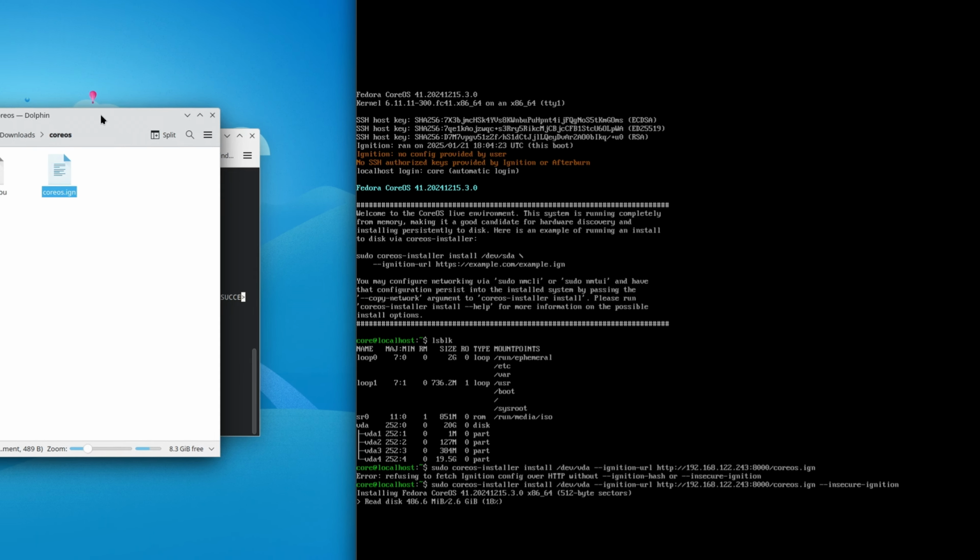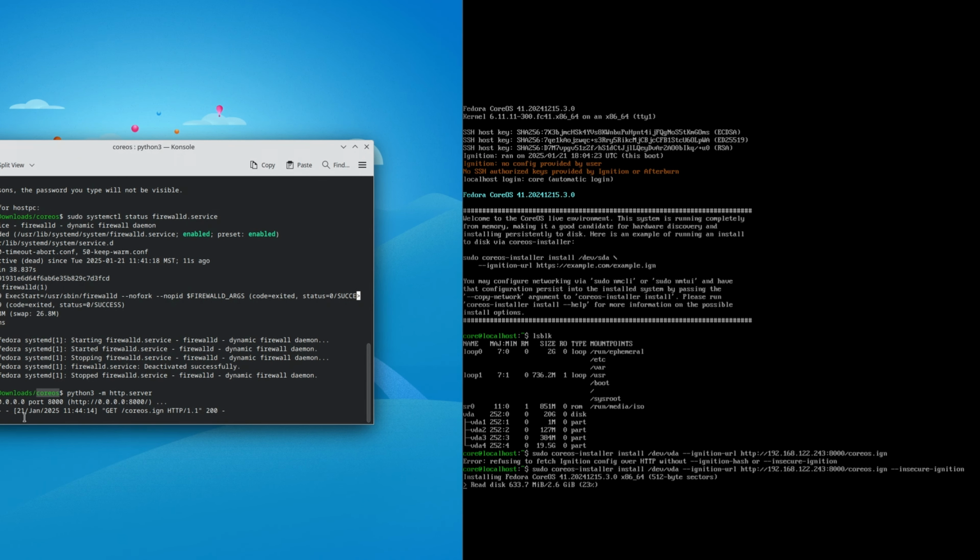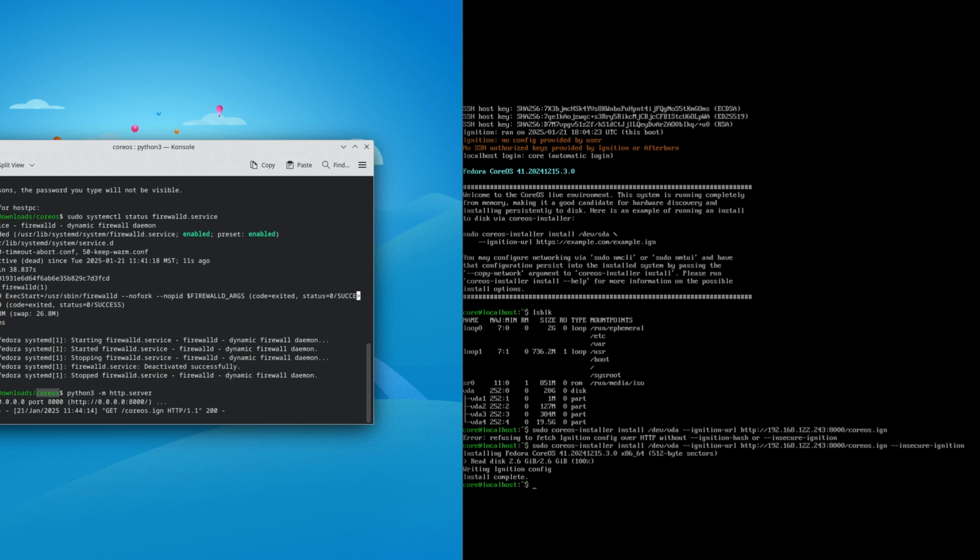And if I move this window here, you'll see that the IP address of our CoreOS is 122.116, and you'll see where it grabbed coreos.ignition, HTTP 1.1 200. So it's installing now. You'll see how fast this is. It's already installed, right? So we'll go back over here.